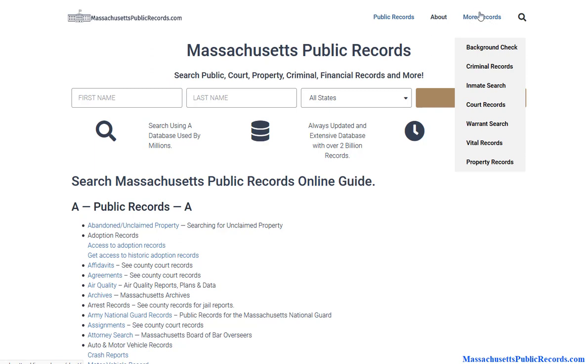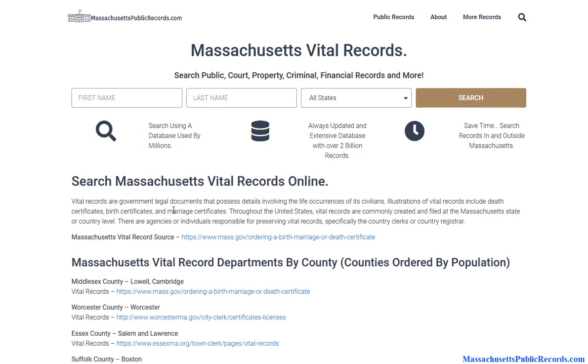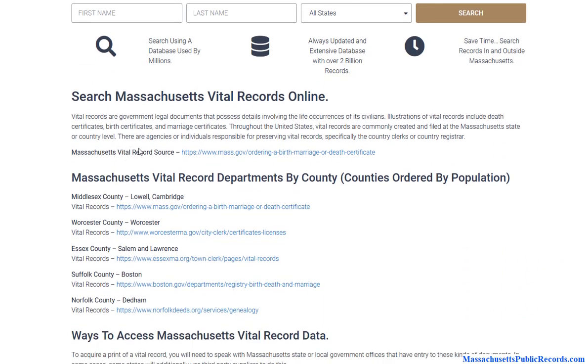So we have created specific pages for the most sought after records. If you hover over more records, you're going to notice anything from background checks to property records. And there's an option here for vital records. So I'm going to go ahead and click on that. And what you'll notice here is you'll have your state resource and then you have your county resources.